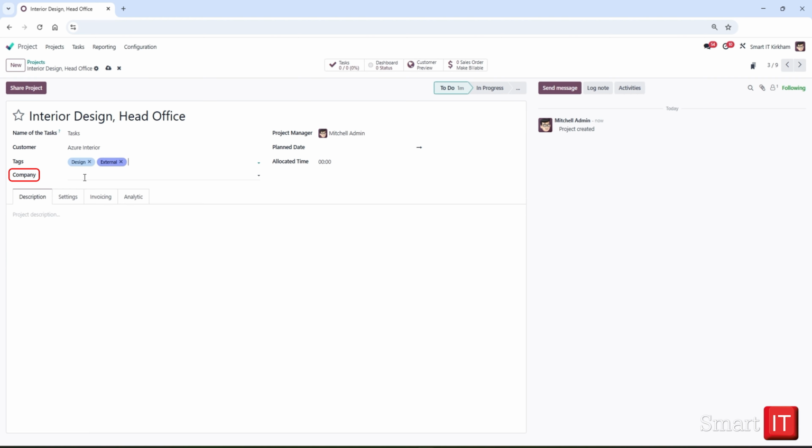Below, we can specify which company this project belongs to, if operating in a multi-company environment. We see that the company field has defaulted to the company we are currently logged in as in our database, as we see displayed in the top right. We can specify the project manager of this project, which is defaulted to the logged-in user creating the project. Let's leave our project manager as Mitchell Admin.